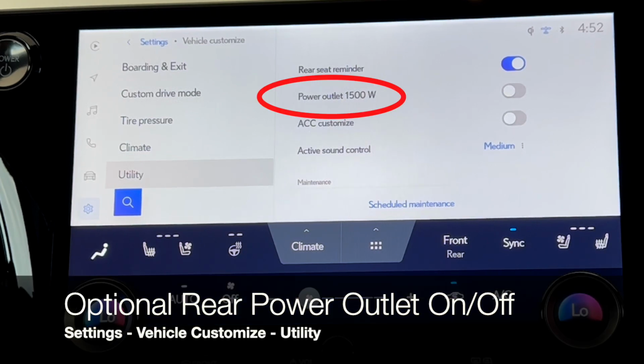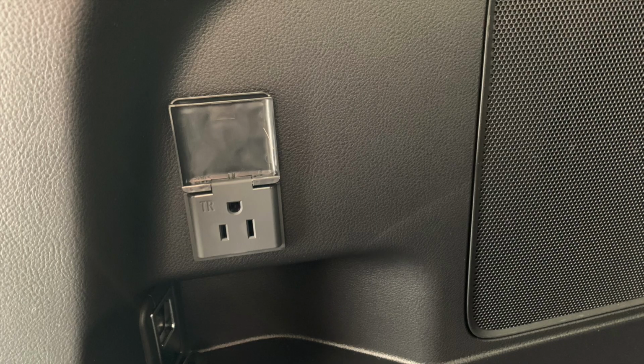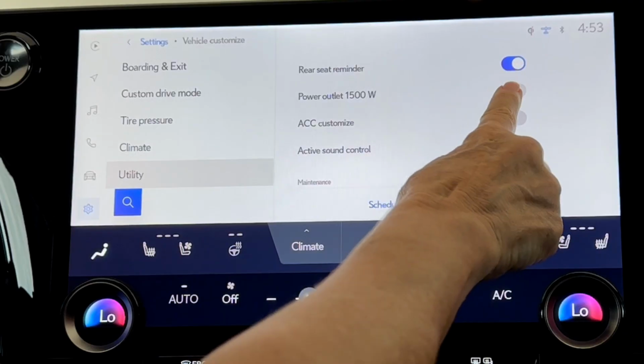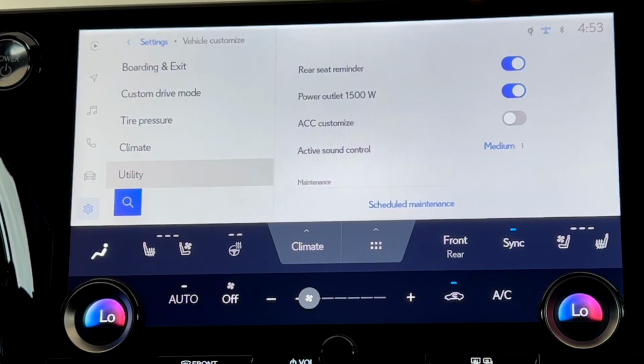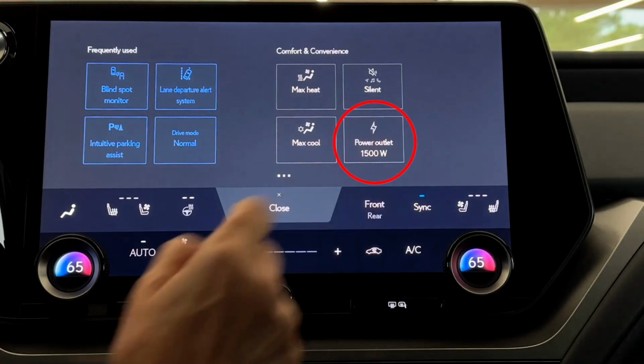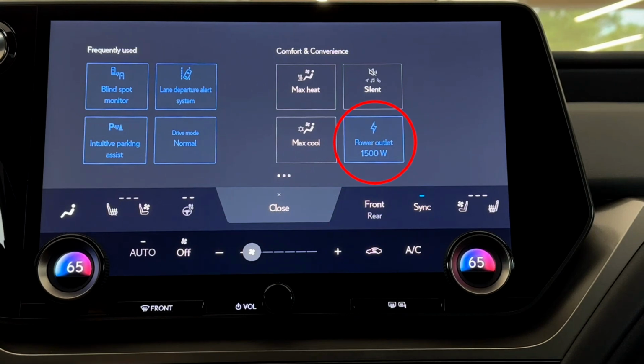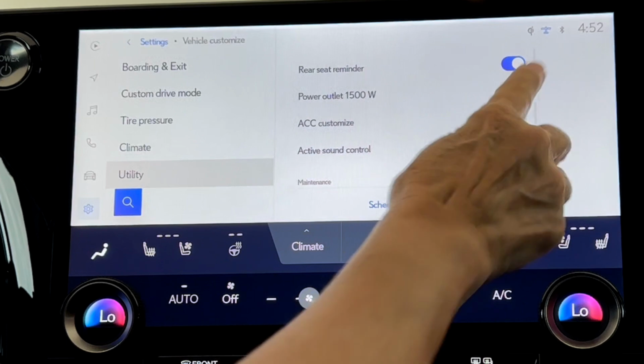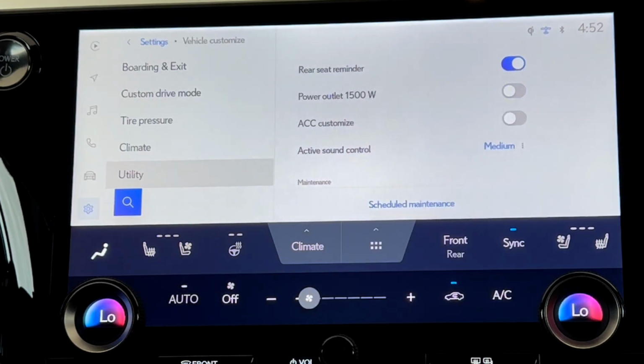If your vehicle has the optional power outlet at the rear, you can choose to turn that on under this utility menu if you plan to use it. Otherwise, you can leave it off. You can also turn it off or on in the shortcut menu. Make sure to note that the vehicle does have to be totally on to use the optional rear power outlet.